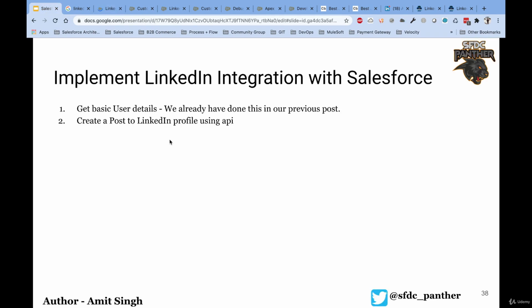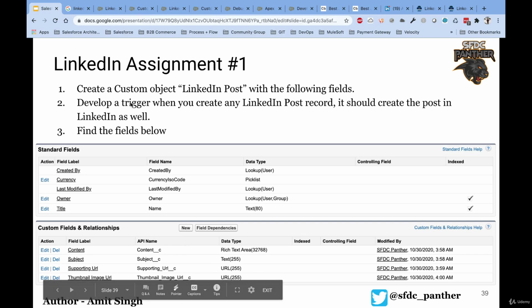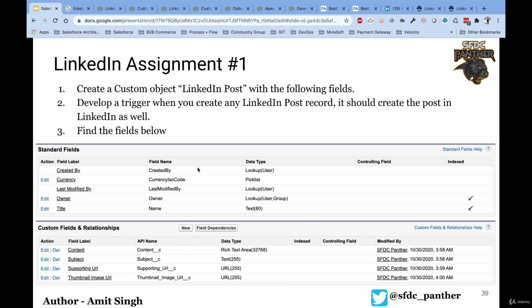There are two assignments. What you need to do is create a custom object called LinkedIn post with the following fields. These are all the fields. There are not too many fields. Develop an Apex trigger. Whenever you create a record for this LinkedIn post inside your Salesforce, it should share the post inside your LinkedIn feed. You can do that. This object is already created. If you have followed the steps at the very initial part of this course, this object must already be there in your Salesforce org.